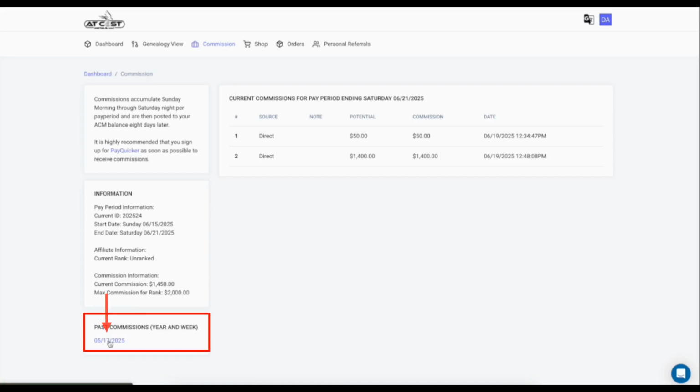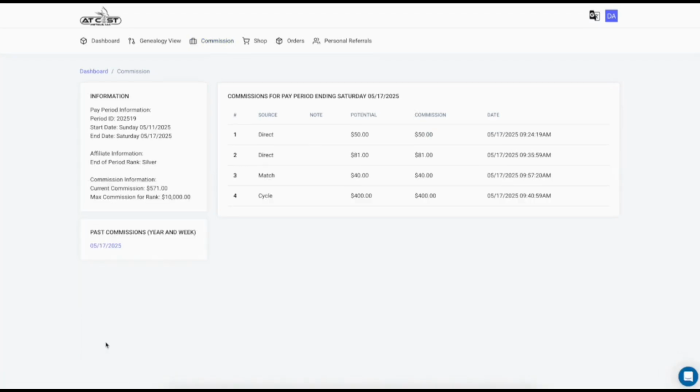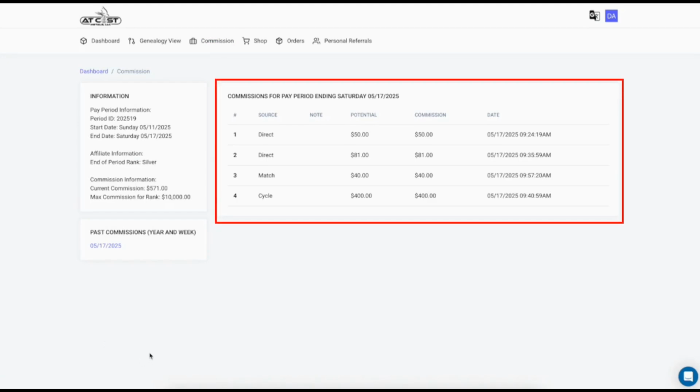on any date in this section. The commissions for that date will appear on this page in this area, showing all commissions from that period with the same columns as on the previous page. It will show the source of commission, notes if any, potential commission, the actual commission, and the date the commission occurred.